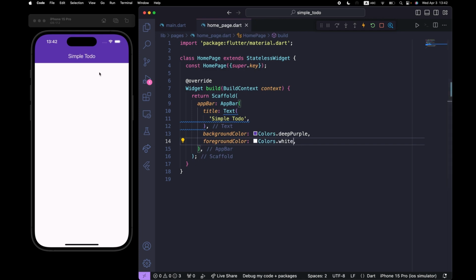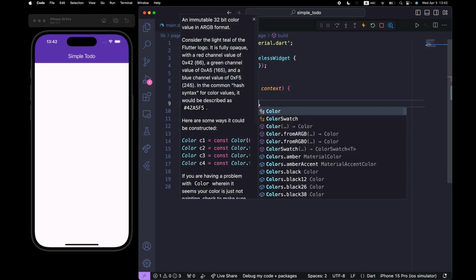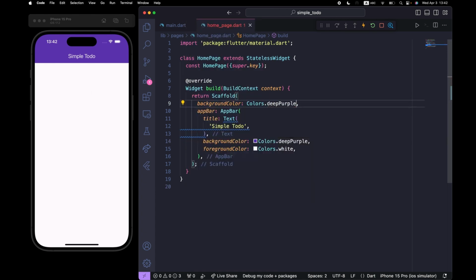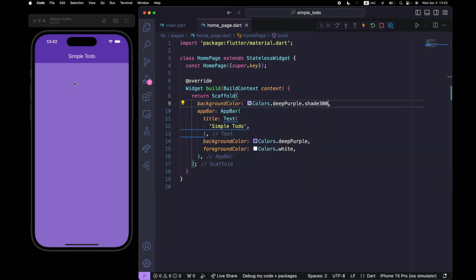Now let's give the background color to this scaffold. Background color, Colors.deepPurple, and the shade would be 300. Now we'll see some differences between the app bar and the body, the scaffold. So now let's add a const here, and let's move on to the body part.